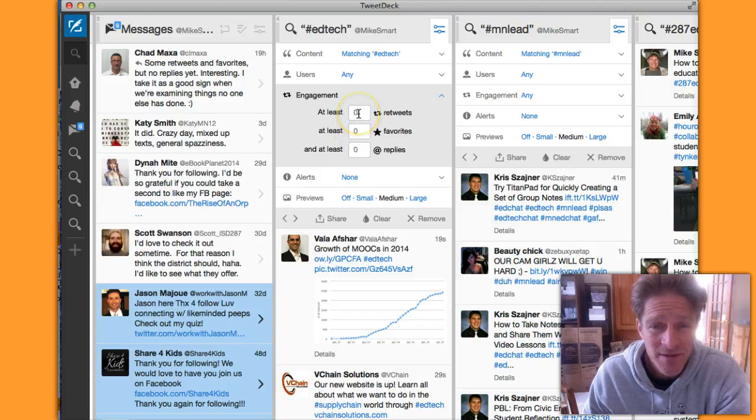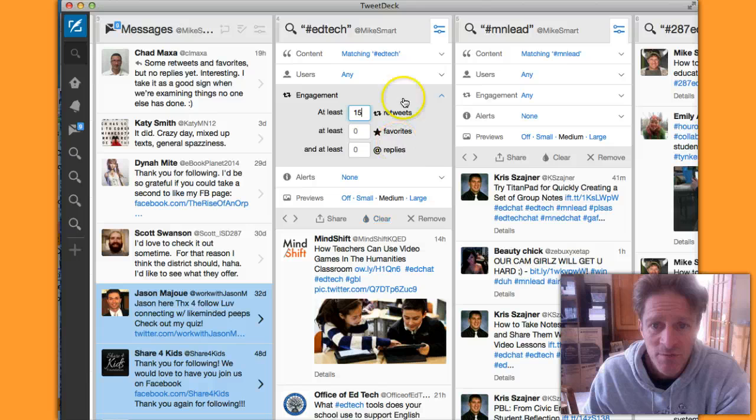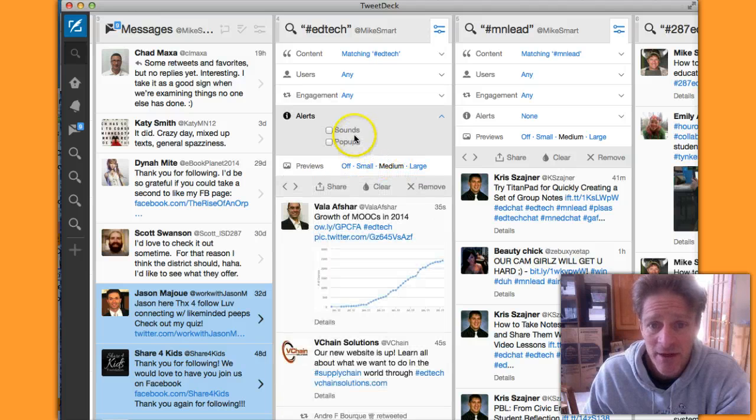For example, if I just want to see popular tweets, I can say, show me anything in the EdTech column that's had at least 15 retweets. And that will show me what people have really valued in the last hour, so I can put it back to 0. I can show previews of different shots, and I can also tailor my alerts. If I really want to follow a column, I could have something make a sound or have something pop up when it gets in there.